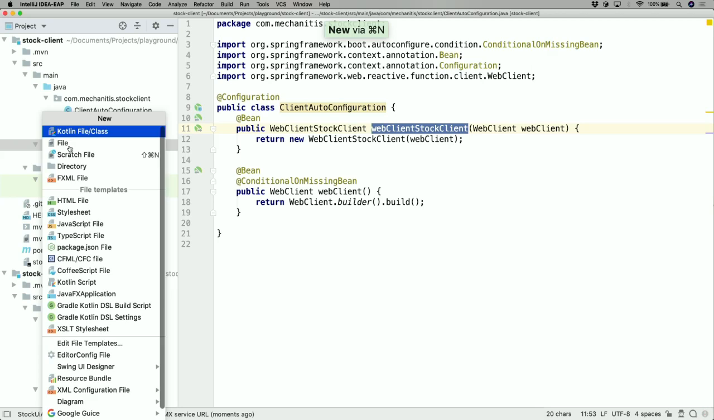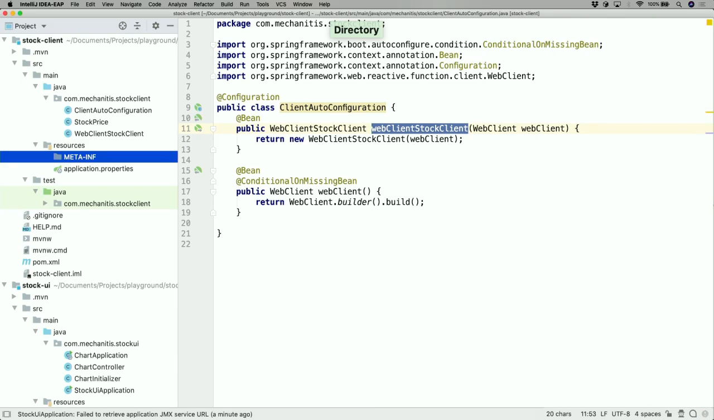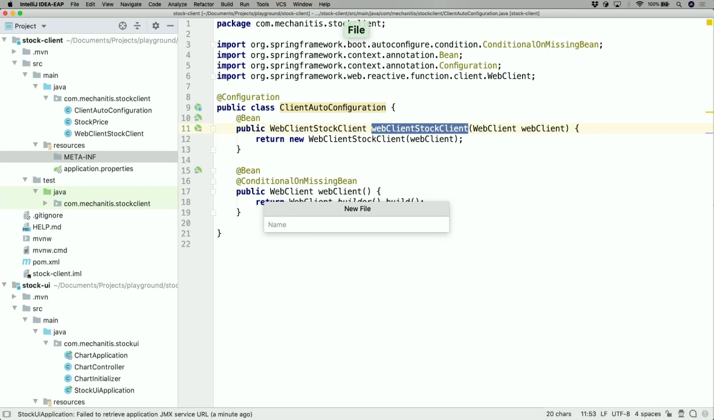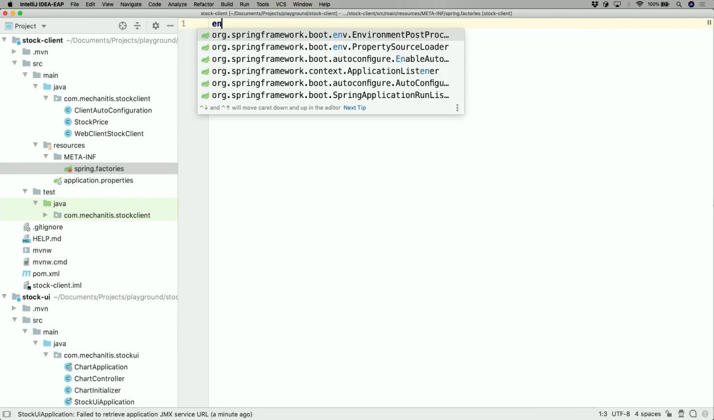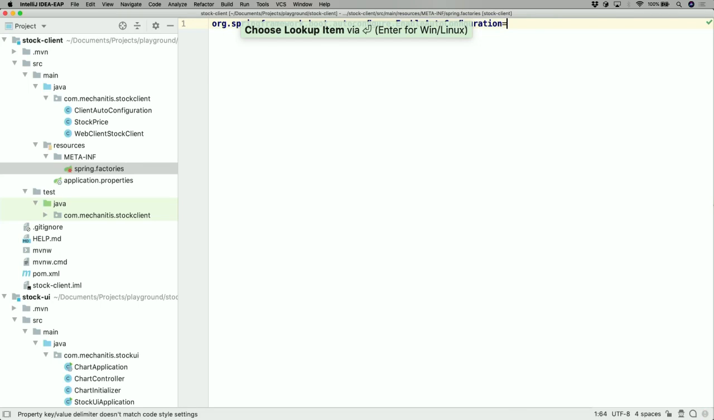So the magic incantation is I need to create a META-INF directory. I need to create a file, which is spring.factories. And then a lot of the code completion inside IntelliJ IDEA is not me cheating. Some of it was cheating, but most of it is not. This is just IntelliJ IDEA doing code completion, because it knows what you expect and what is allowed in these files.